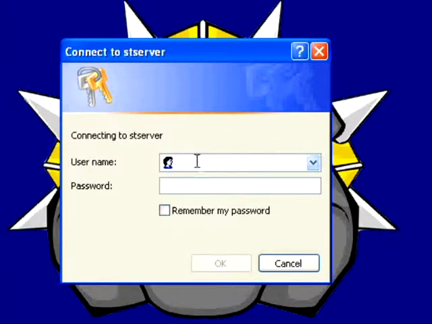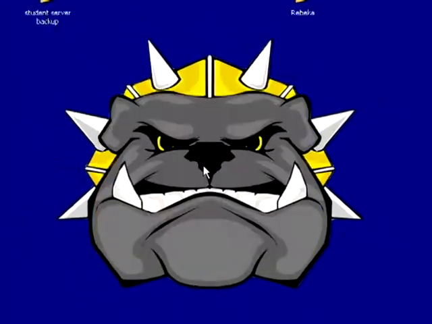As far as your username is concerned, in most cases it's your first initial and then your last name, and your password is a four-digit number that I've assigned to everybody. That is a password I can change. If you guys want me to change your password, come ask me and I'll take care of it for you. Then you'll press enter and it opens up the browser.